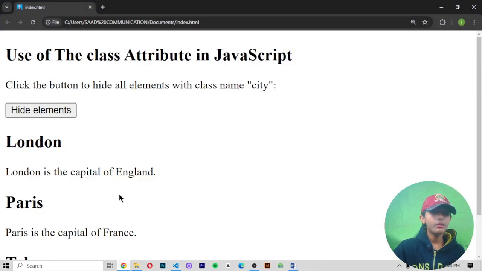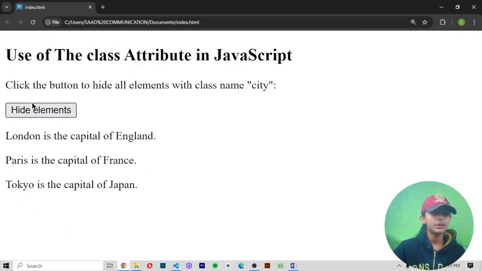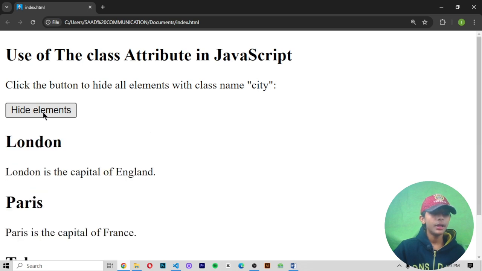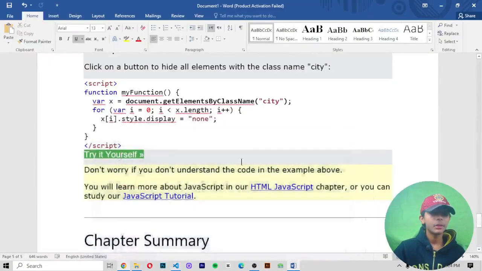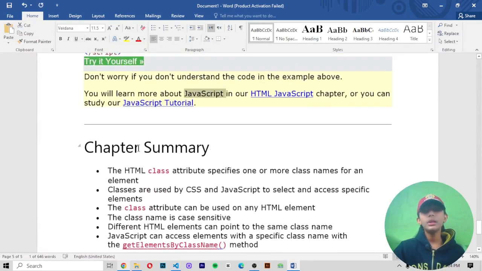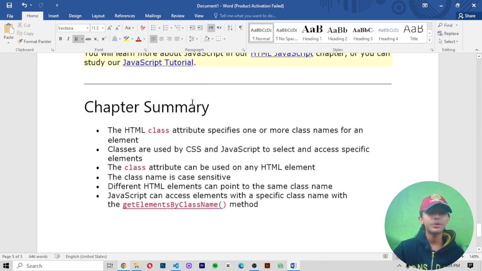Now what can we do here? We click the button to hide all elements with the class name city. Here you can see it, all the elements have been hidden. When we click on hide elements, all our elements are hidden. Here we use the class attribute in JavaScript. Don't worry if you don't understand the code in the example above. You will learn more about JavaScript in our HTML JavaScript chapter, or you can study our JavaScript tutorial.